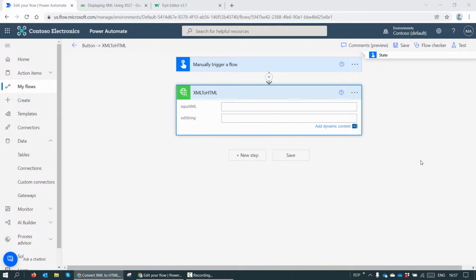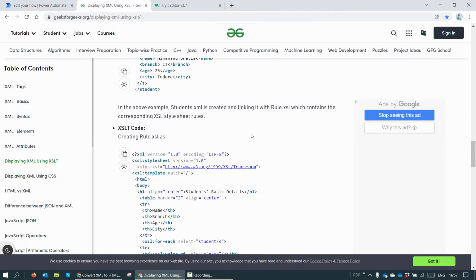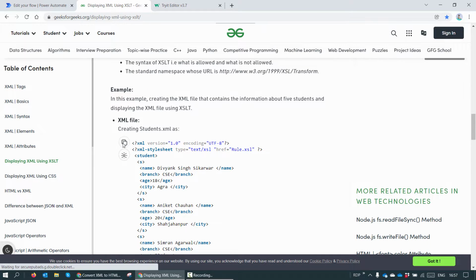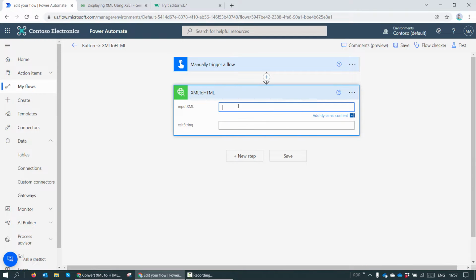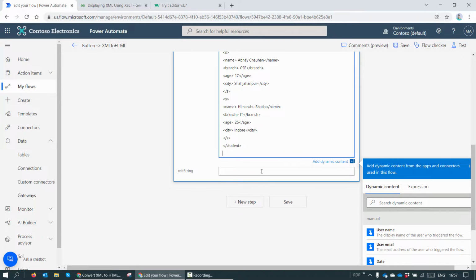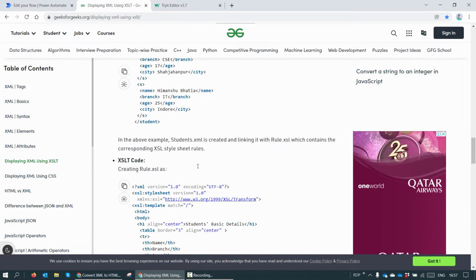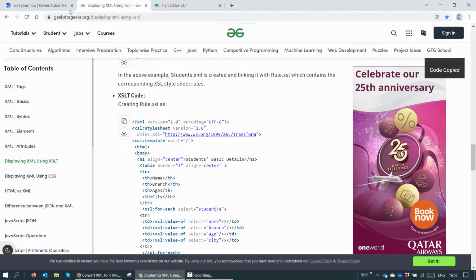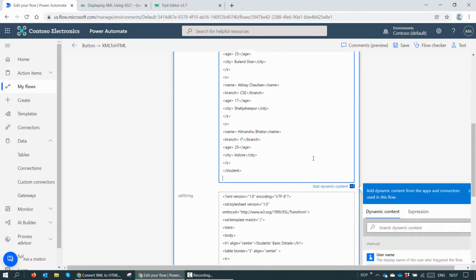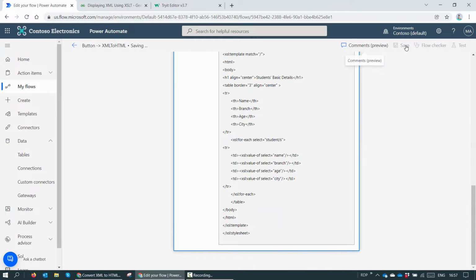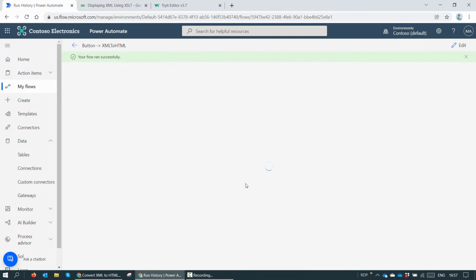So here I am in Power Automate, and here you can see my custom connector action. The custom connector action has two input parameters, namely input XML and XSLT string. I'll copy a sample XML from this article and put it here. Now I'll go back to the article and copy the XSLT as well. So this looks good. I'll save it, test it, and click on done.